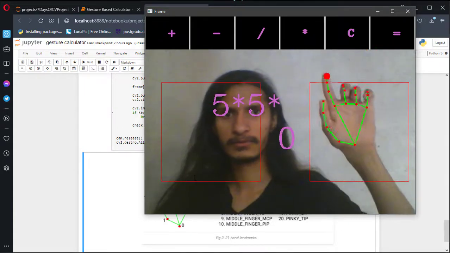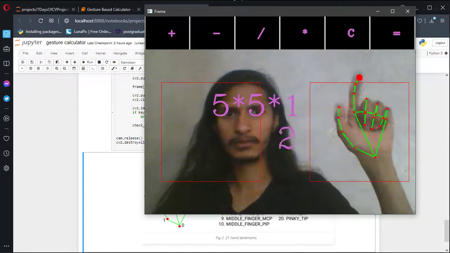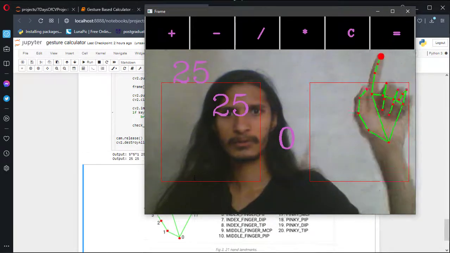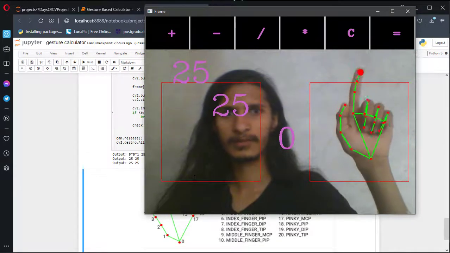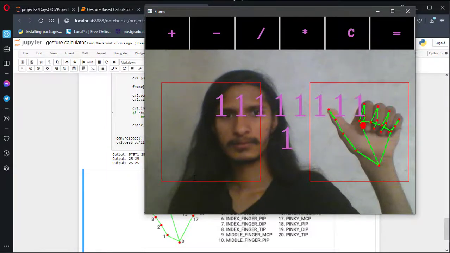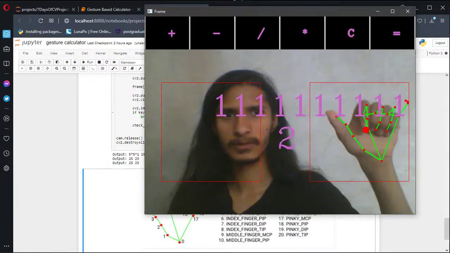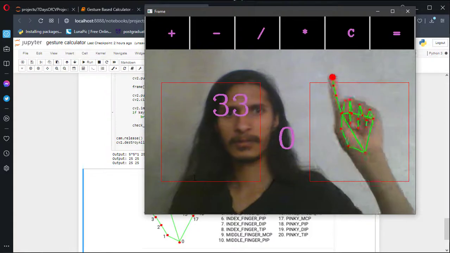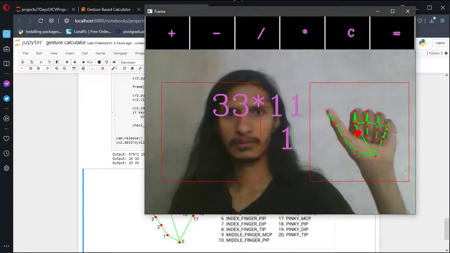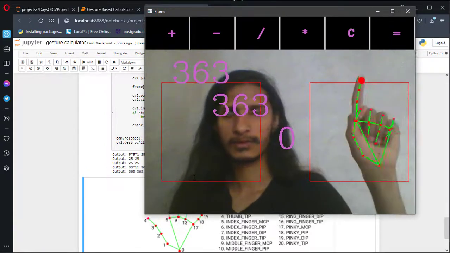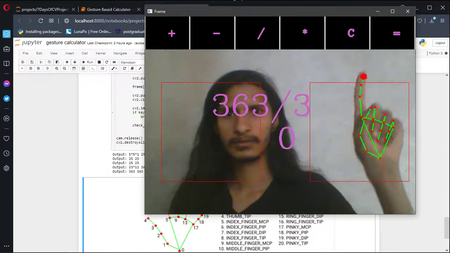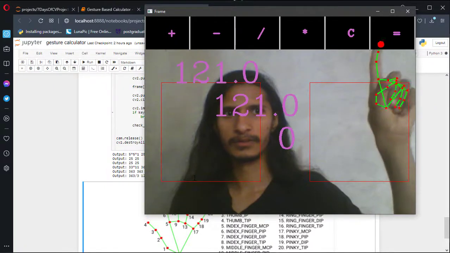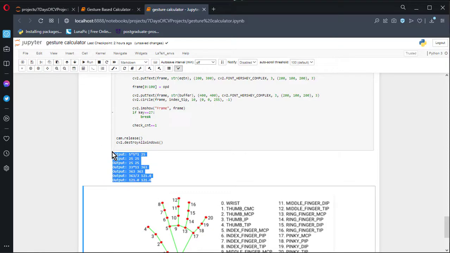And if I do 5 multiplied by 5 multiplied by 1 and go to equal to, then it will show me 25. And if I want to simply use a number, then the 25 will be forgotten. Let's do something like 33 and then multiplied by 11 and equals to, and let me divide it by 3 and see the result. And as you can see, the print is also working.